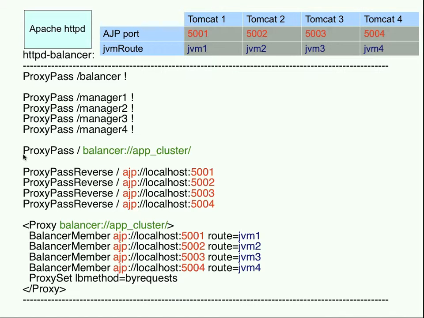The important line that most of our requests will get hit by and therefore proxied to the backend Tomcat servers is this ProxyPass / line here. So if our request hasn't been matched by any of these directives up here, it will get hit by this directive, which says proxy the request to this balancer called app_cluster. This name, you can call it whatever you want. It just has to match what you define down here in this directive.